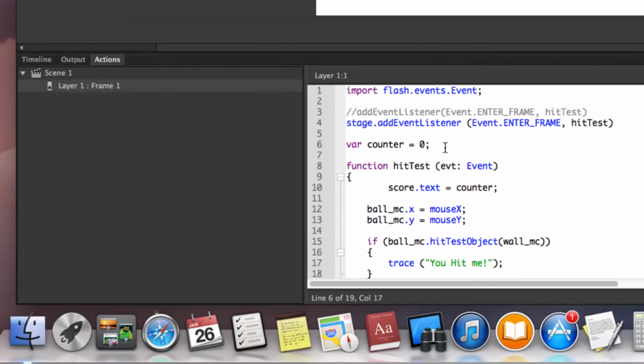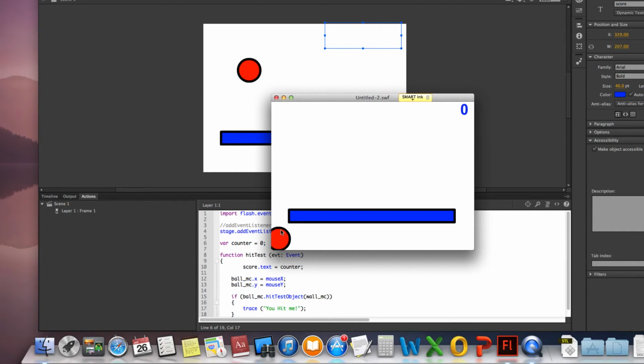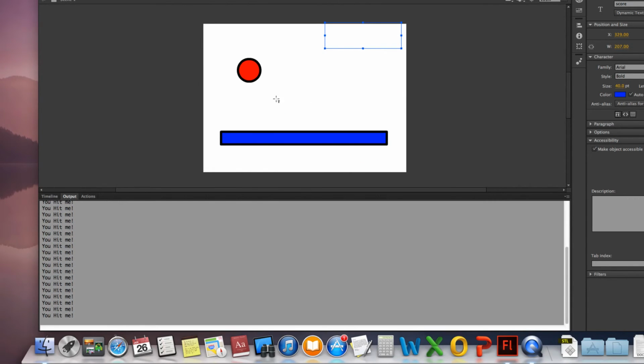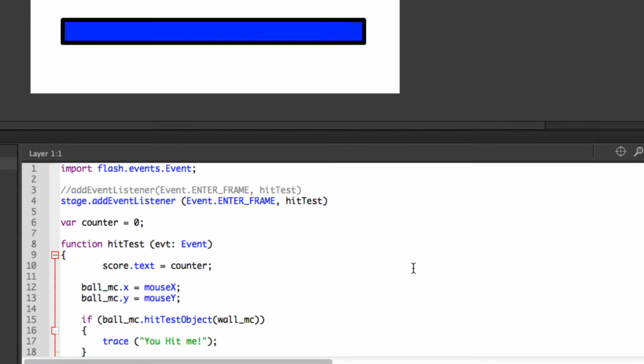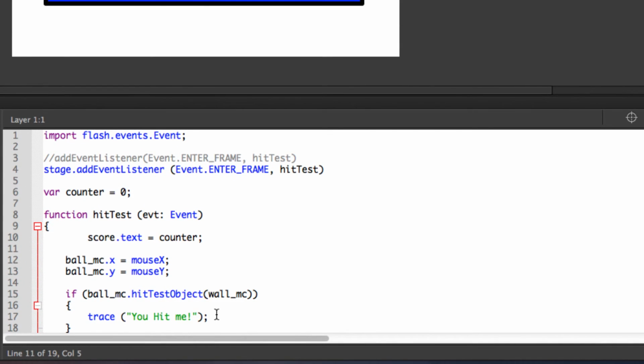Let me test it out. Command return. And there we have a 0. And I can hit, and it stays at 0. So far, so good. Now what we need to do is establish when I need to add more to that 0. Well, I'm going to add more every time it gets hit. So where can I prove that it gets hit? Ah, my trace statement down here.